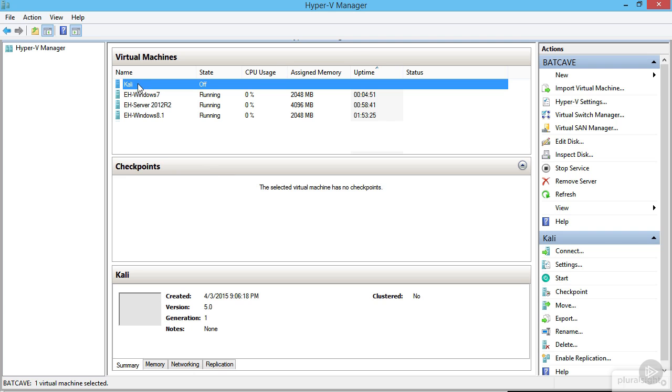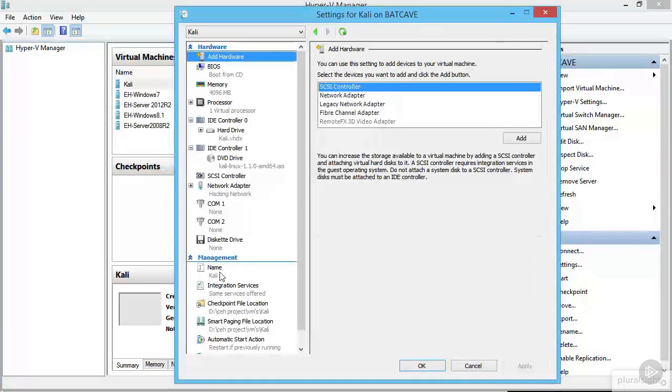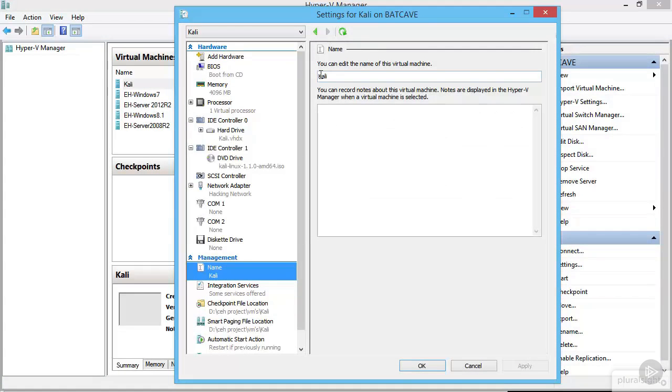Phew. Oh, I didn't call that one correctly, did I? That's okay. We can right-click on this and go into the settings options. Come down here to the name and change this up. So it's EH. And I'm going to go ahead and hit apply here.